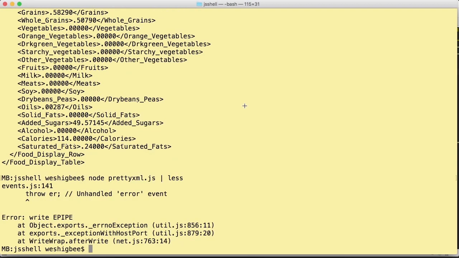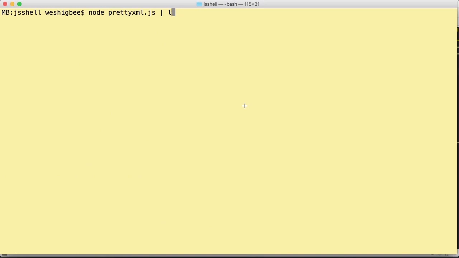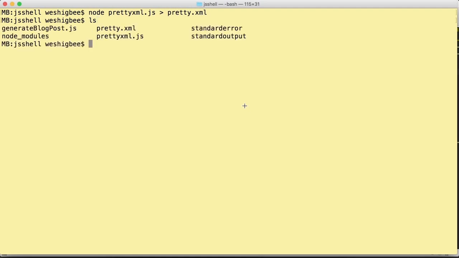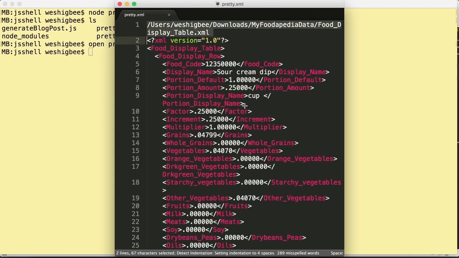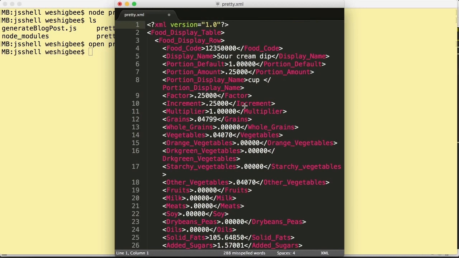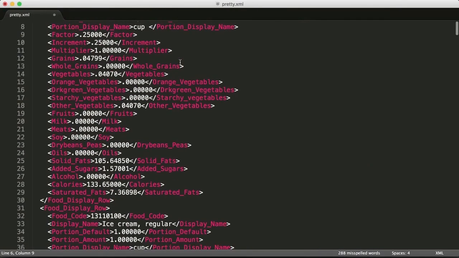In fact, we could quit out of less here, clear the screen, and let's take our pretty output and let's just redirect it out to a file called pretty.xml. We list the contents of our directory here. We have our pretty.xml, and we could run the open command to open up that pretty XML file. And I guess one little problem, we're leaving that console output there with the path to our file. We'll get rid of that. So now we've saved this file just by virtue of redirecting the output.